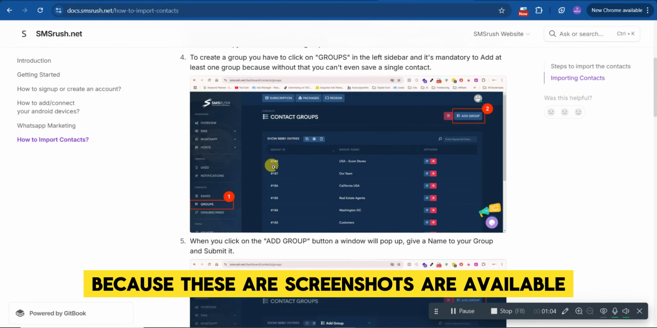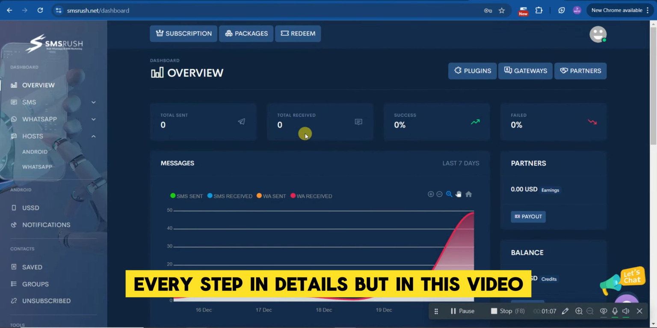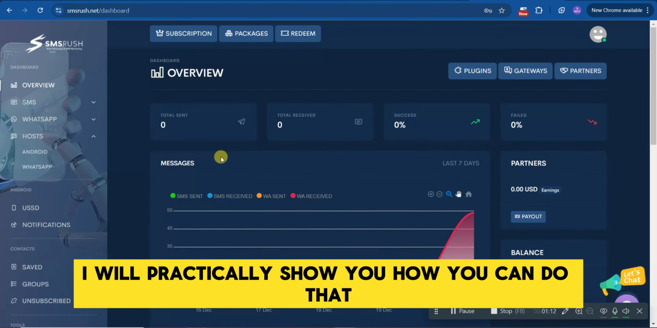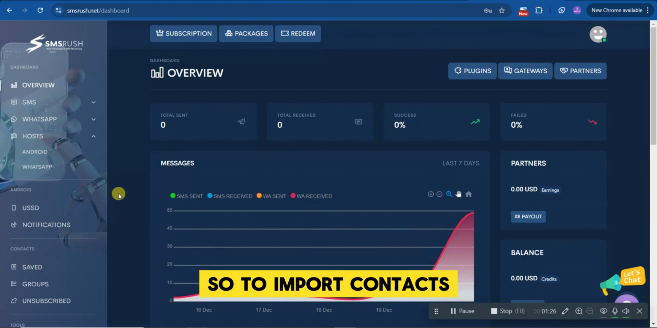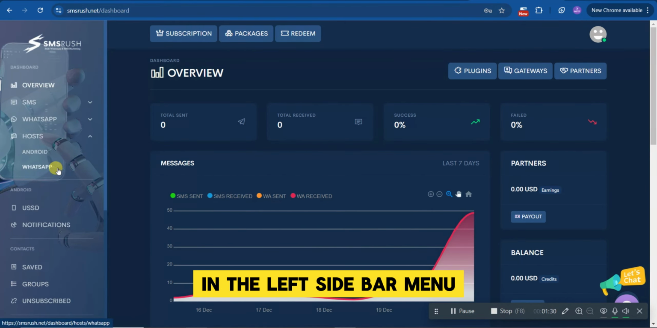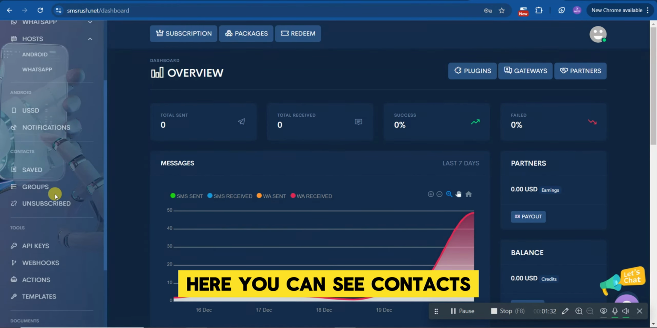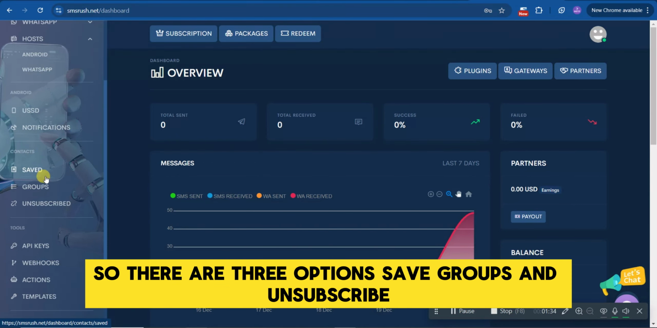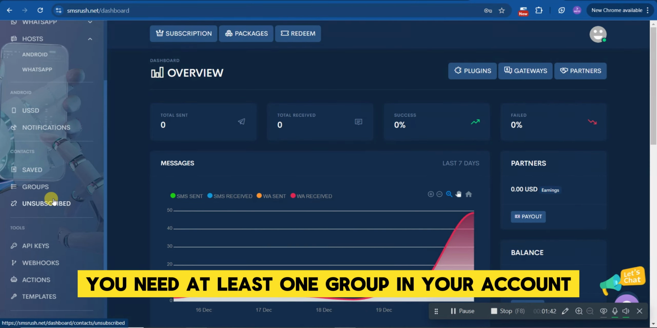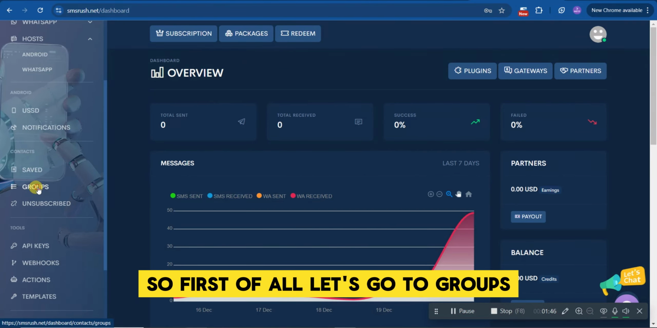These screenshots are available for every step in detail, but in this video I will practically show you how you can do that. To import contacts, you simply need to go to the contact section in the left sidebar menu. Here you can see contacts. There are three options: saved, groups, and unsubscribe. The first step to import contacts is that you need at least one group in your account. So first of all, let's go to groups.